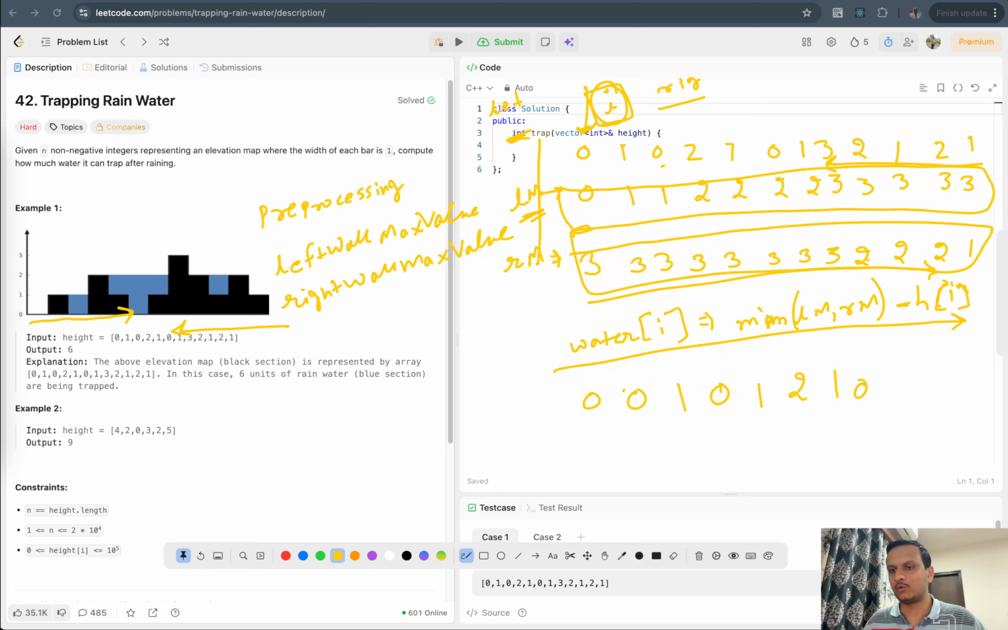then minimum is 2, so 2 minus 2 is 0, then minimum is 2, 2 minus 1 is 1, and then minimum is 2, 2 minus 2 is 0, and minimum is 1, 1 minus 1 is 0. So we have a total of 1 plus 1 plus 2 plus 1, which is 6 units of water trapped here.